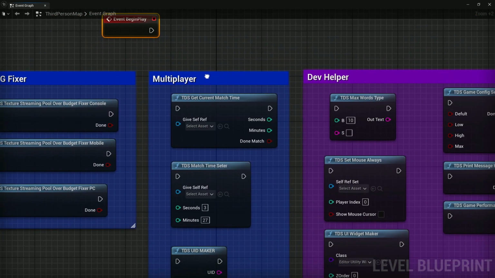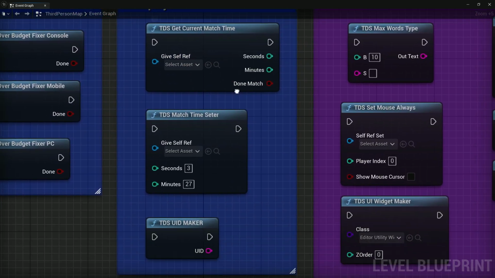For multiplayer setups, you now find Get Current Match Time and Set Match Time. So what does this do? You probably see that every multiplayer game has a time limit system. If you think of PUBG or Free Fire, they have a 7 to 10 minute gameplay, where you can set something similar here.